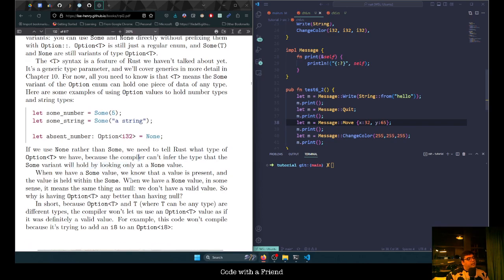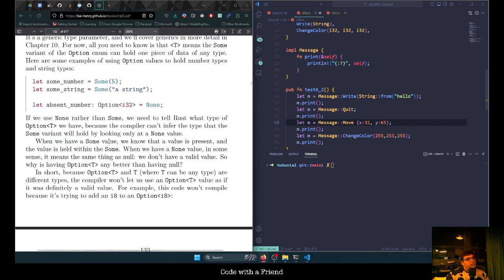Yeah, that is right. Okay, and when we have a Some value, we know that a value is present and the value is held within the Some. Okay, so why is having Option<T> better than null? In short, because Option<T> and T, where T can be of any type, are different types, the compiler won't let us use an Option<T> value as if it were definitely a valid value.